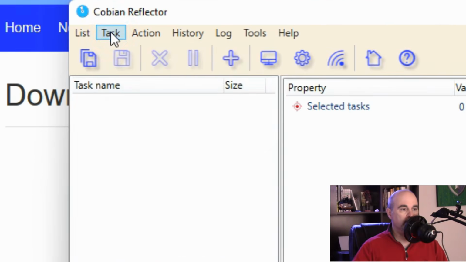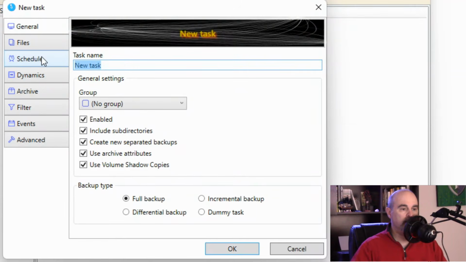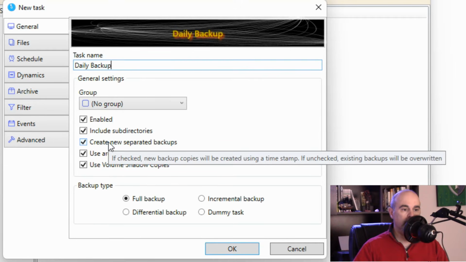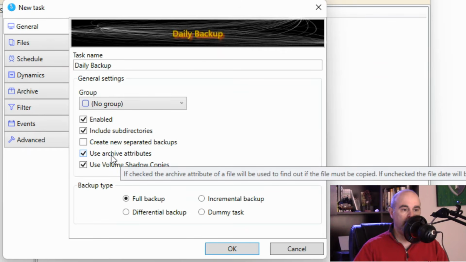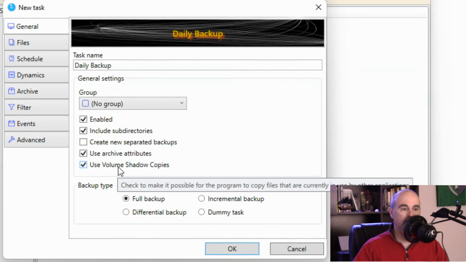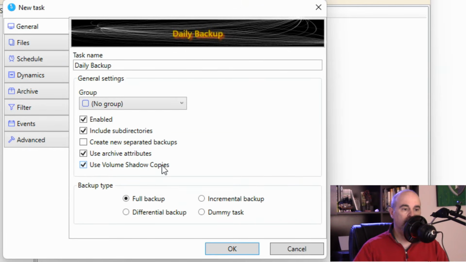So let's go and create our first task. We'll go into task and new task, and you can give it a name or just leave it as new task. I like to call it daily backup because it should be daily. You can have it separate the backups if you want to, or just have it overwrite every time if you uncheck that. And you want to have it enabled and include subdirectories usually. You can use the archive feature, and also we've got the volume shadow copies that we talked about earlier, which is a good idea to have that on.